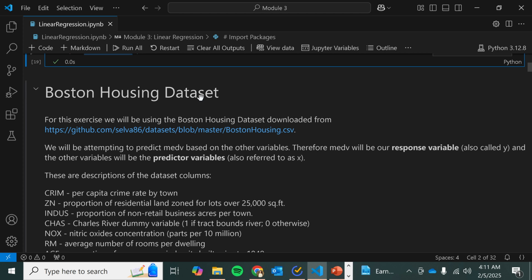So the Boston housing dataset is widely available online. I downloaded it here from GitHub. And the purpose of this dataset was to see if the median value of homes in certain neighborhoods could be predicted based on other information about this neighborhood.